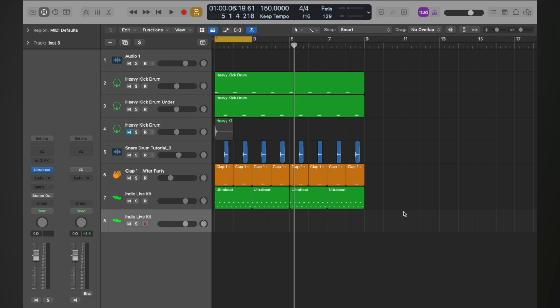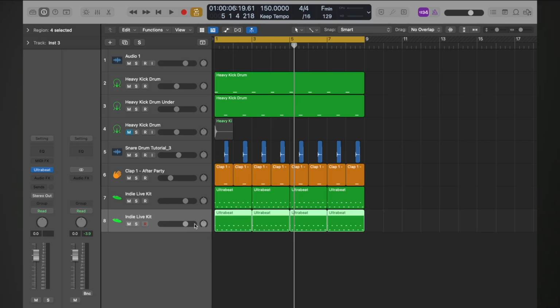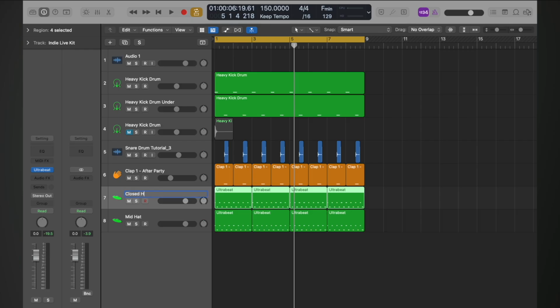And the way that we're going to have the most control is by making a new track. Now, I made a new track by hitting Command D. That's duplicate. So I'm going to drag this on here. And I'll have this be the open hat, or mid. I'll call it mid hat, because we might use the open hat later. This will be closed hat.